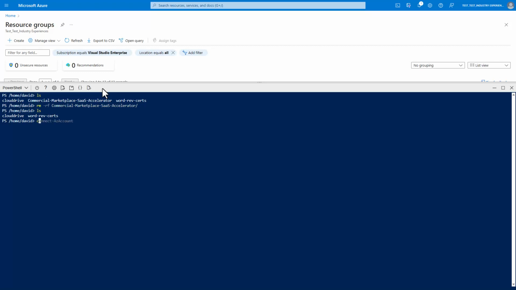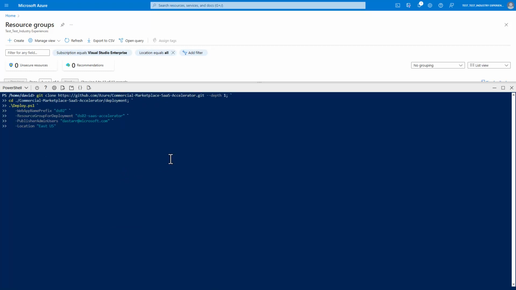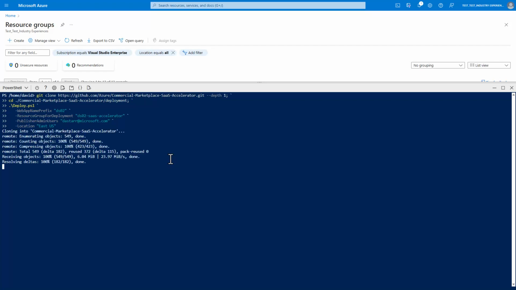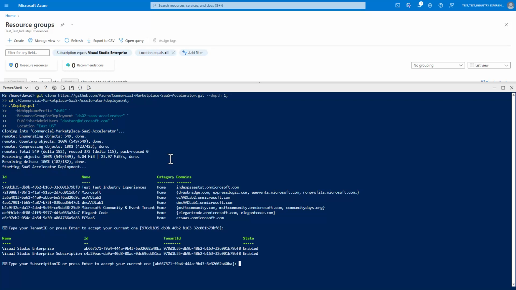So I will go ahead and clear the screen again, and I'm going to paste as plain text my script into the Cloud Shell. Let's go ahead and run this. One of the first things it's going to do is ask me which tenant I would like to use. Now it's going to default to the tenant that's currently active, that I'm currently running on, and I'll just accept that in this case.